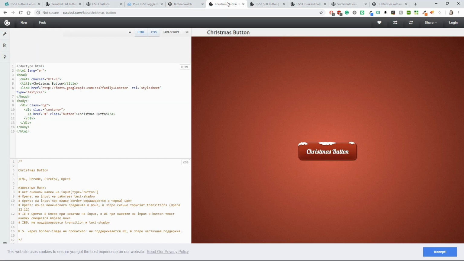Now after Halloween, we also have Christmas. So although this is a really simple button, I like it because it has the snow here, it has a beautiful color, so I thought that it would be a good chance for me to show this button to you.